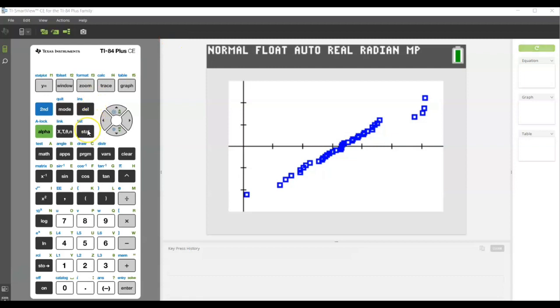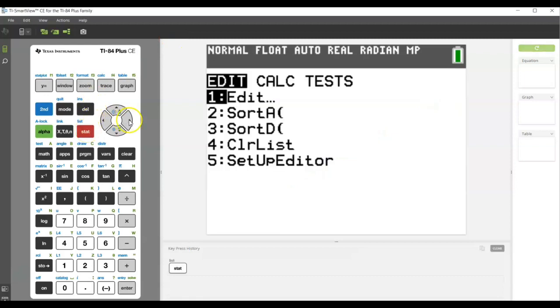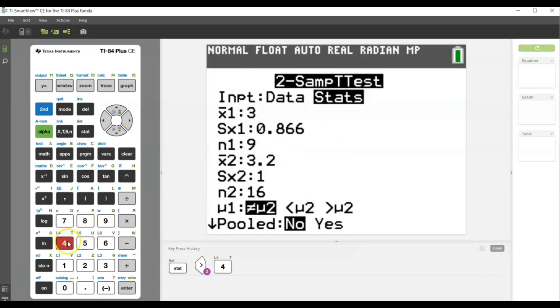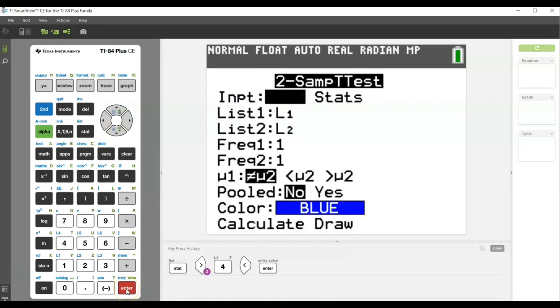So as before, we are going to go into Stat, over to Tests. We want option 4. And this time we have data, so we're going to go over to data and bold that. List 1 is going to be list 1 for Europe. List 2 is going to be list 2 for the Americas. Our frequencies will stay 1.